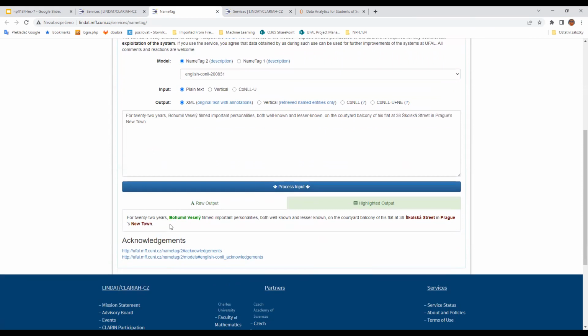NameTag recognized four named entities in this sentence: Bohumil Veselý, a personal name, Školská street, a geographical name, location, Prague, location, and New Town, location. Right? So it is a very comfortable way not only to demonstrate what a given tool is doing, but to process a reasonable amount of data.